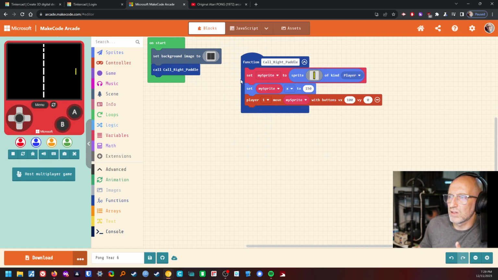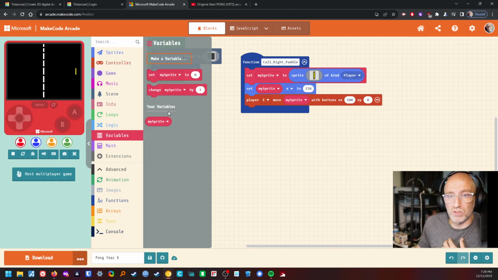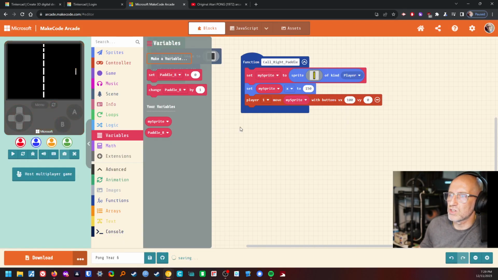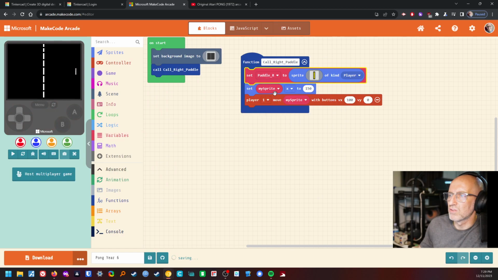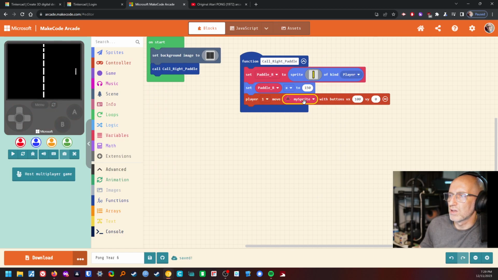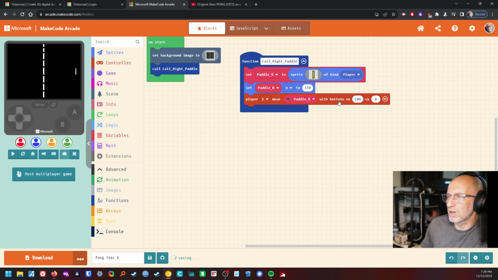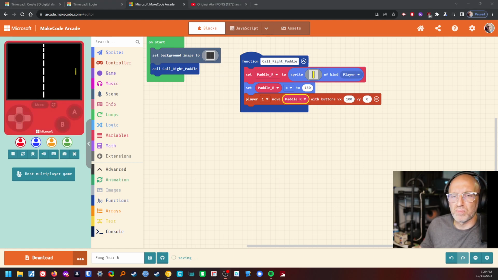Actually, this is incorrect. What we should do is change the variables. Let's change the variables so that we have a new variable and call this paddle R, and we're going to change this to paddle R. There you can see we've got the black triangle to tell us that something's incorrect. So now we should be able to make this move, providing that I haven't forgotten something.